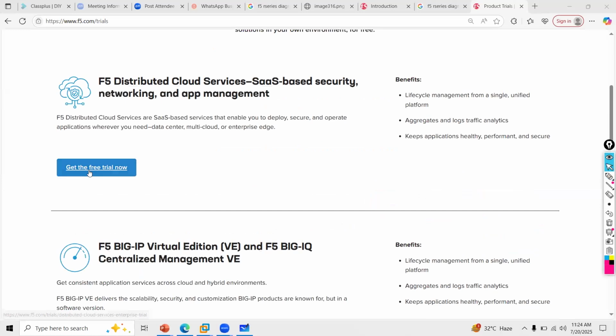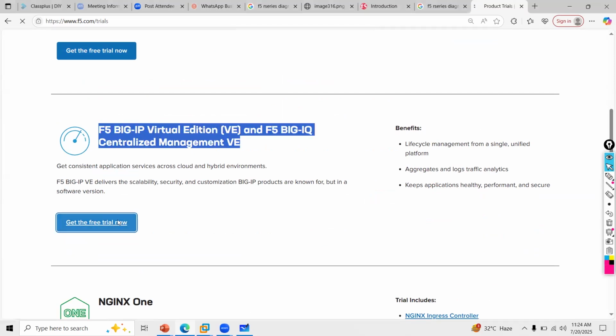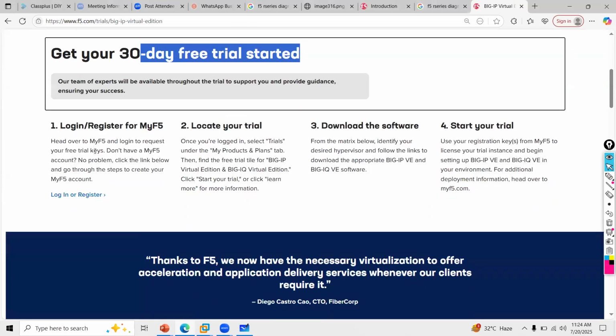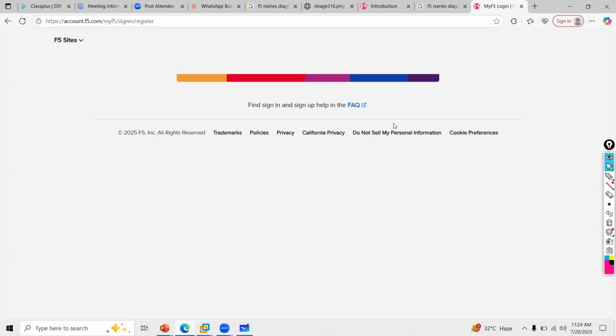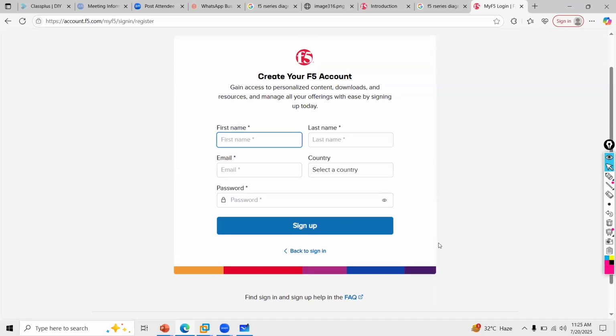So how can you try it for free? Just go here into F5 BIG-IP Virtual Edition, because I need a license for Virtual Edition. You have to click on Get a free trial. First you have to register, and you should register with your company email ID. Here you need to provide your first name, last name, email, country and password, and then sign up. This is how you can register.